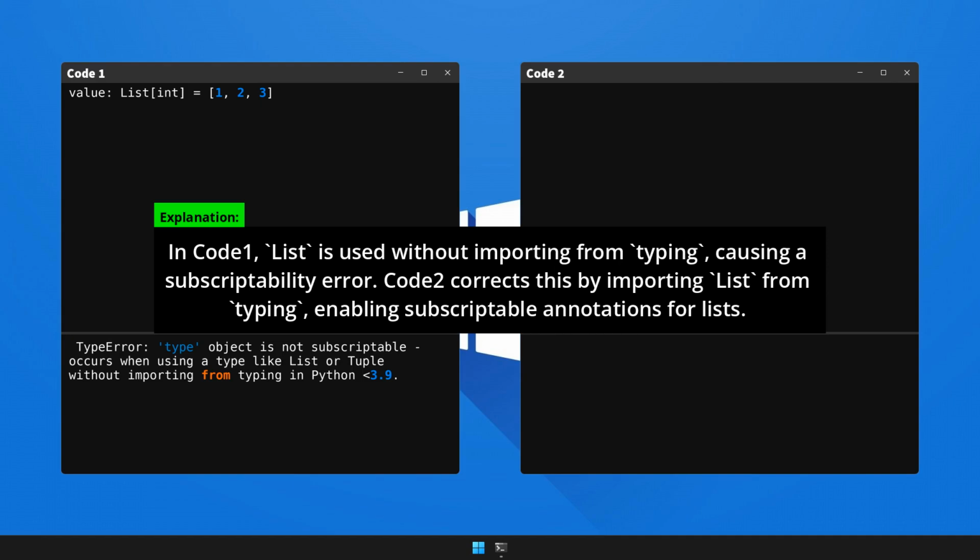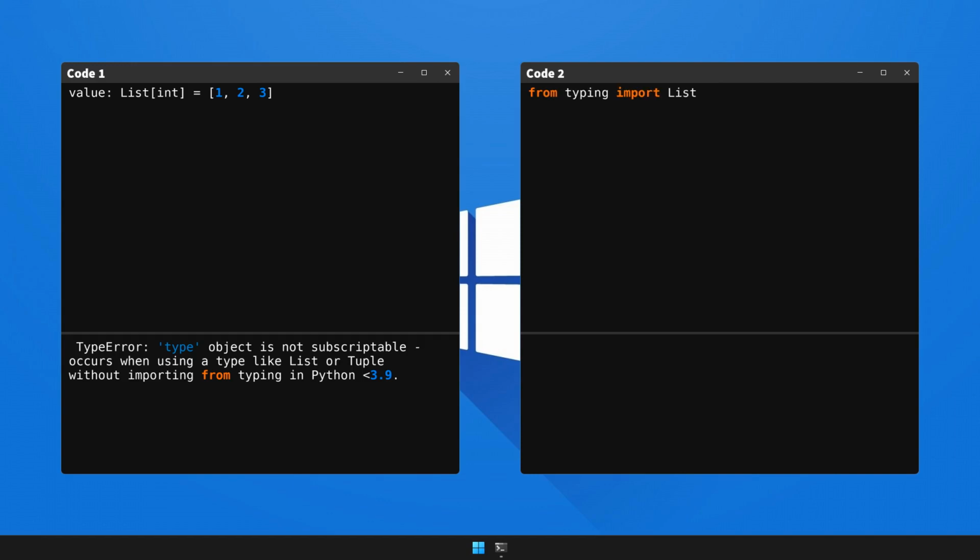Let's now correct the code and take a look at the resulting outcome. And presto, the code works perfectly and our output is just what we anticipated. The bug is no more. We've reached the end of today's episode.